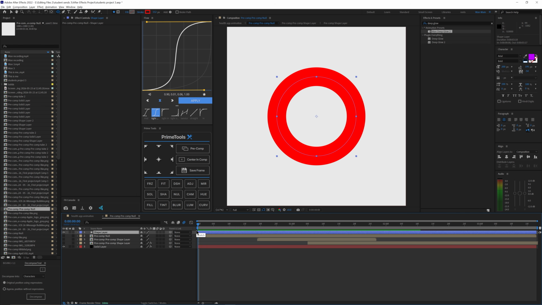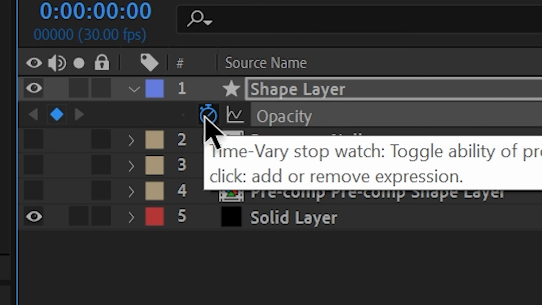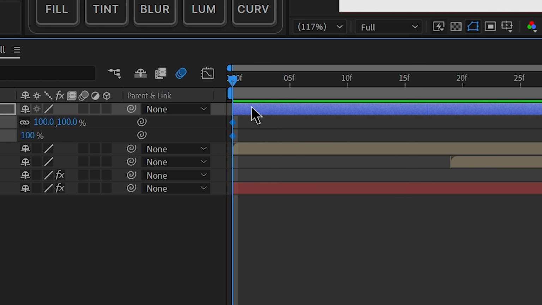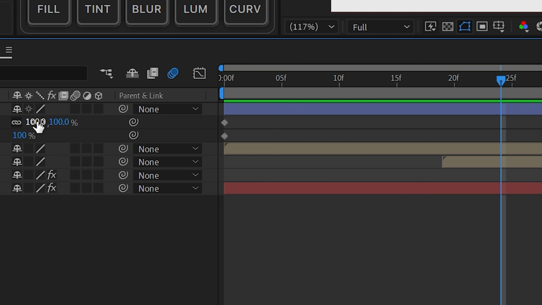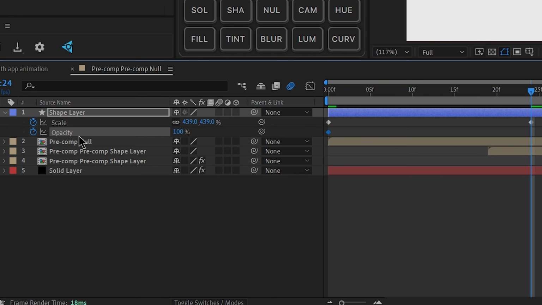And now we're going to use keyframes, which is going to be scale. We make a keyframe, and opacity. We make a keyframe. We press U, and now we can see our keyframes. We drag it over here. And now we want the scale to go all the way like that, and then we bring the opacity to 0.